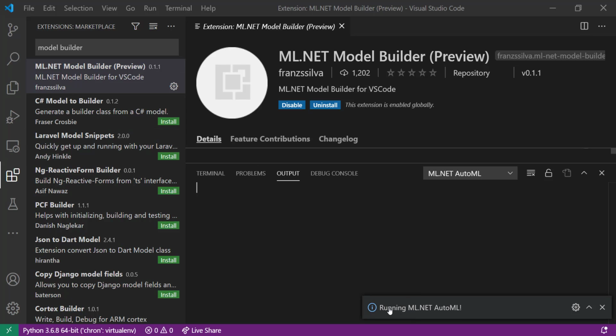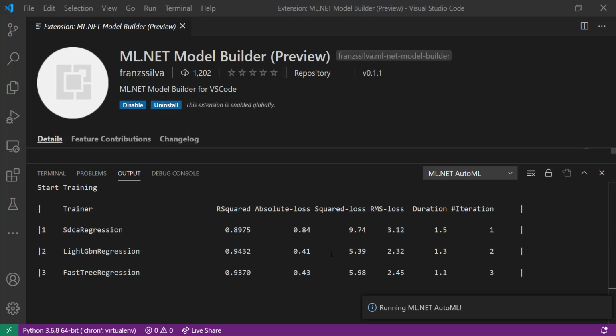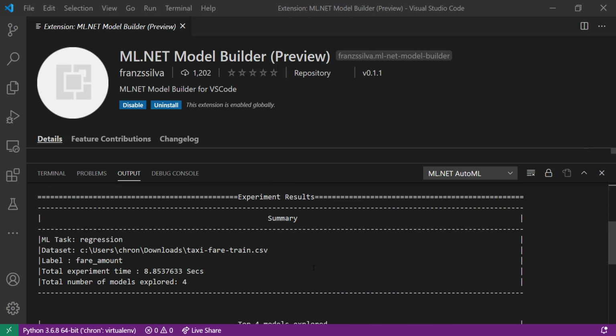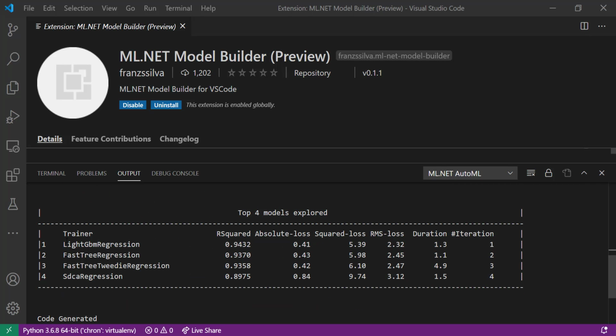Now it's running the CLI in the background. And we have our output here. There we go. So that finished. And we have a bit of a summary here. Four models explored. And let's see, our number one model, LightGBM regression, with an R squared of around 94%, so that's not bad.